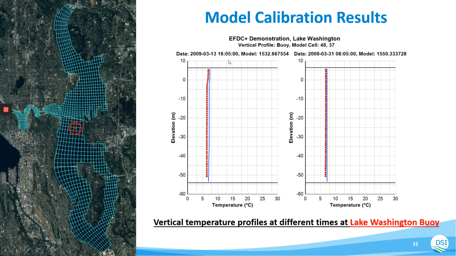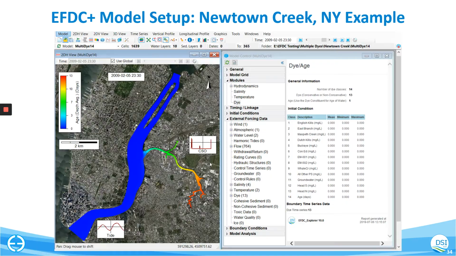And these are both March values. One is in the afternoon, one is in the morning, but they both are low values, and our model is simulating it very well. As we move into April, the temperature at the surface starts going up a little bit, and in May, the temperature on the surface has gone above 10 degrees Celsius, and our model is replicating that process.